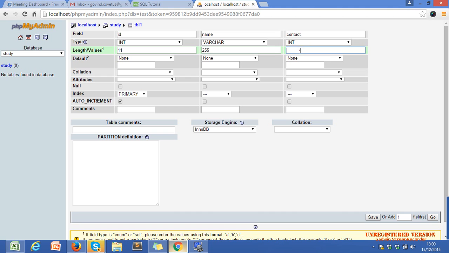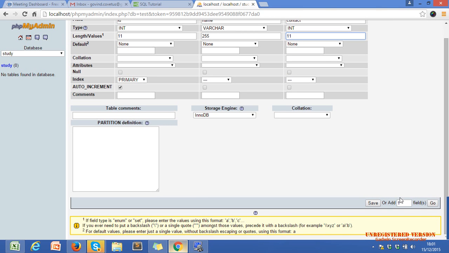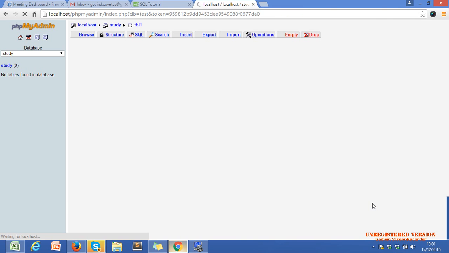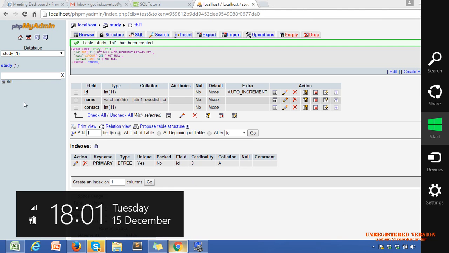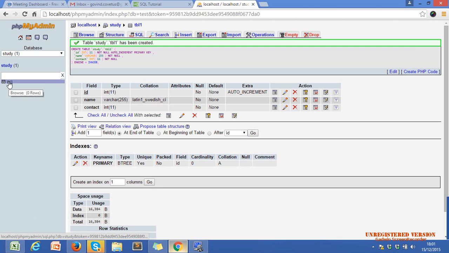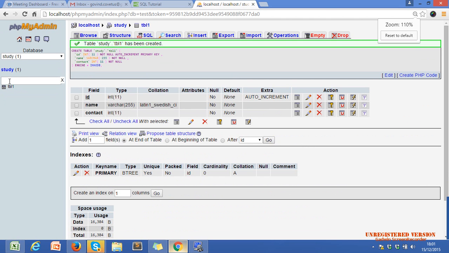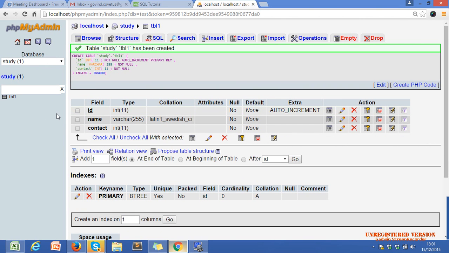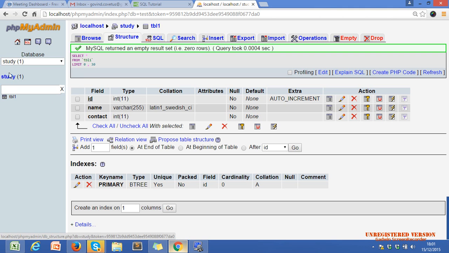Okay. Contact would also be an integer. I'm using 11 digits for that. Now if I just click on go, okay, save. Go for one more, add one more field. If we want to add one more column, then we can add it from here also. If we save, we have created one table with 3 columns. This is our tbl1, within our study database. In this table we have 3 columns: id, name and contact.